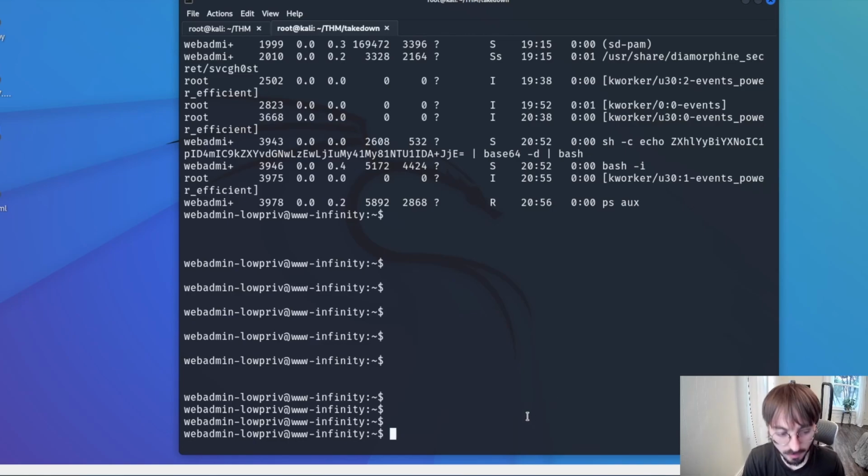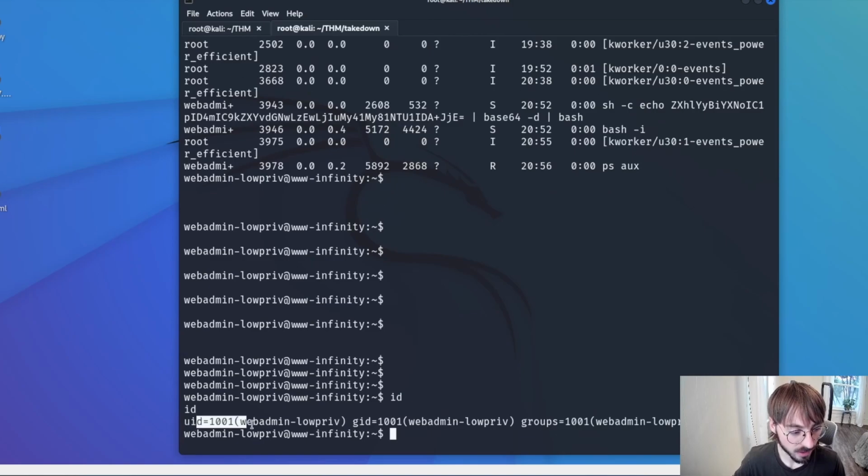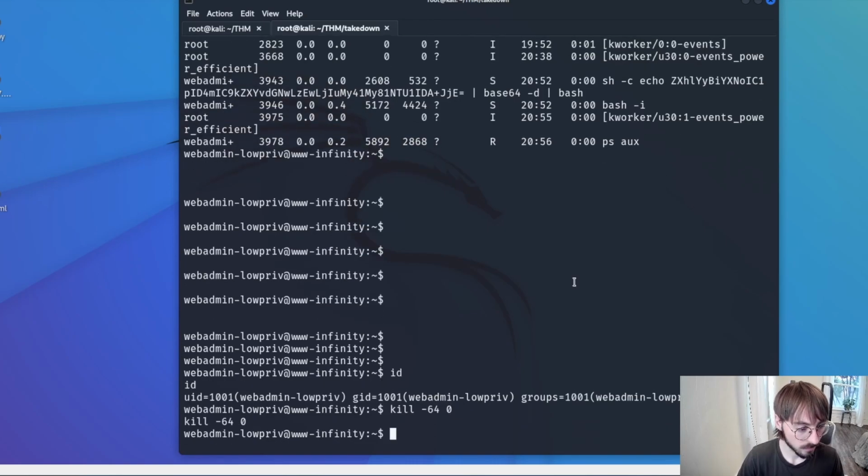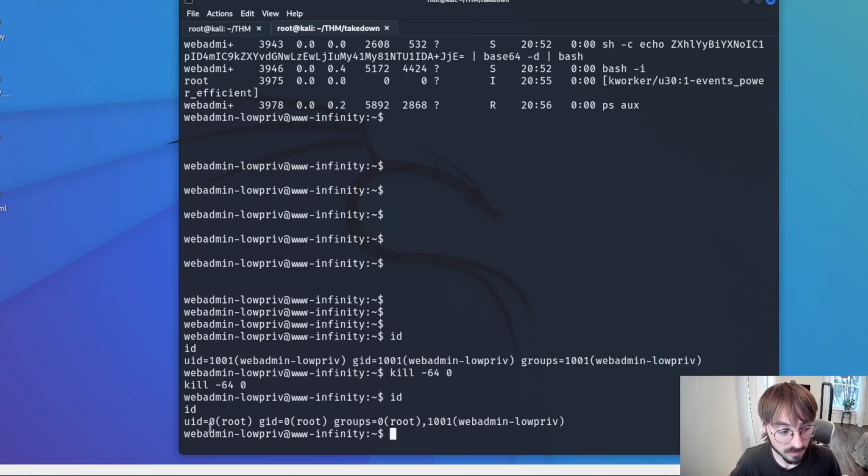So one more time, I'm going to run id. We have our user ID as web admin, low privilege. Now let's go ahead and kill that process. So kill, and remember, we have to do signal 64. We can go ahead and hit enter now. Okay, so it repeated what we just put in. Let's do id one more time. Now we see that we're actually root.